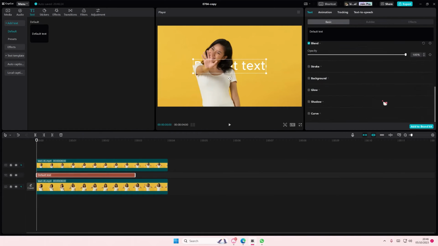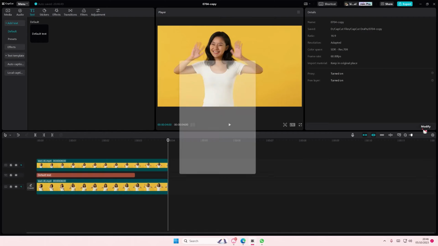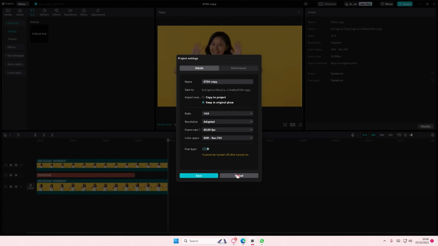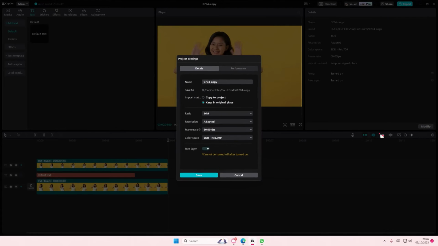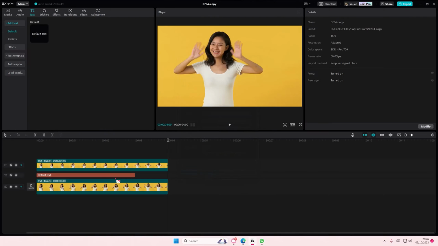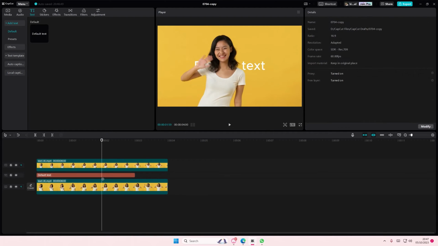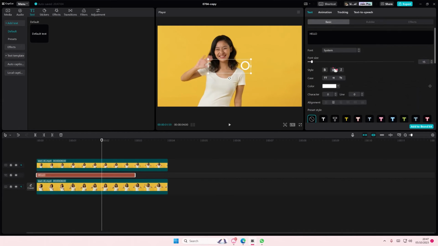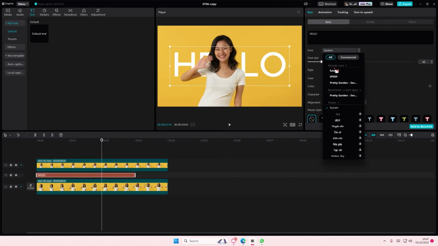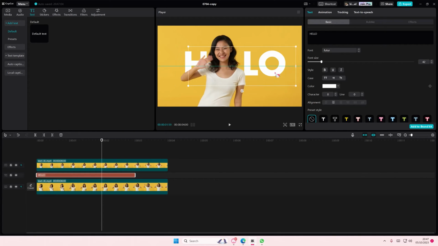If you can't do that, just go to modify here and enable free layer before you do this. So don't select on anything, go to modify and enable free layer and press save. And then here you can just type your text. Hello, for instance. Can't really see this clearly, but that's what you can do.